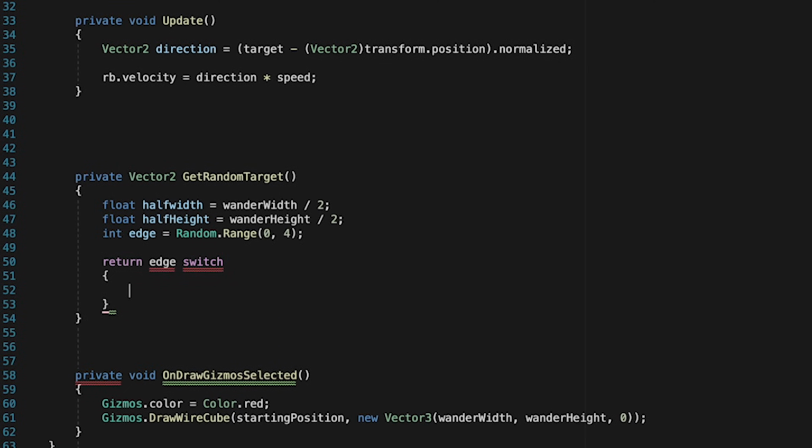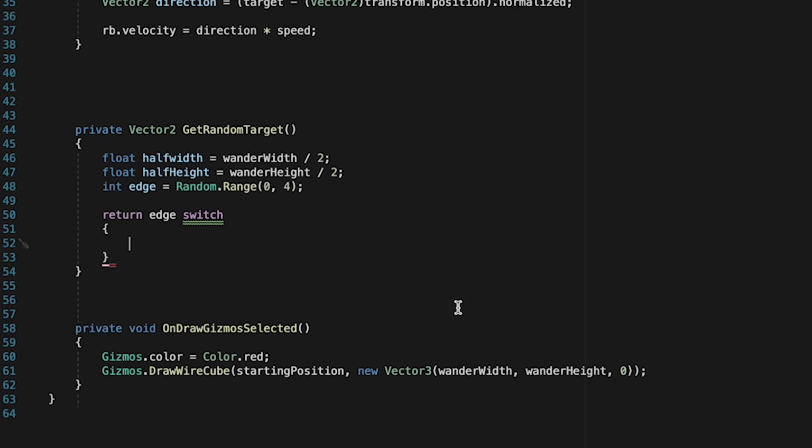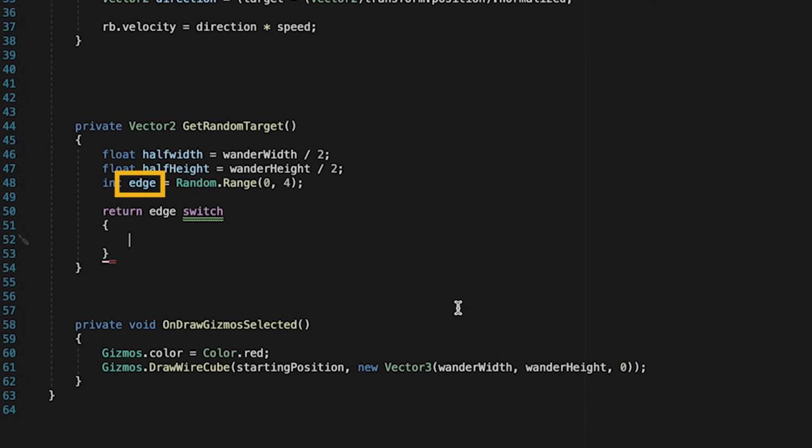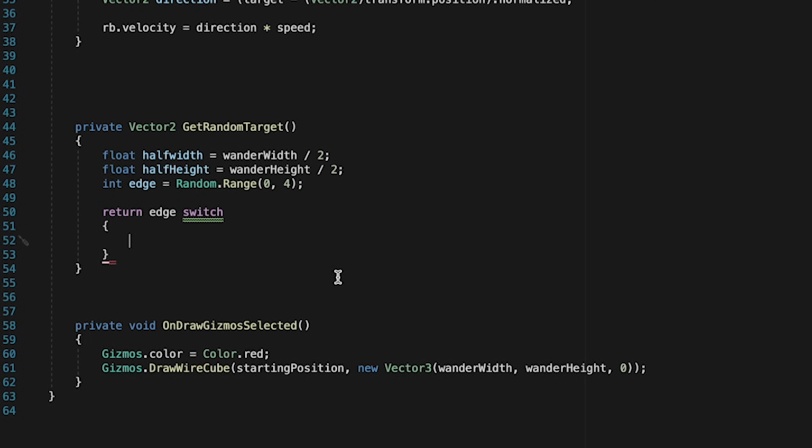And here we're going to use an edge switch. Now, edge just refers to that variable we just created. And a switch is sort of like an if statement. It's just a little more elegant, and it takes up less space on the screen. And so our switch here is edge, and depending on which edge is chosen, 0, 1, 2, or 3, we'll run a different line of logic.